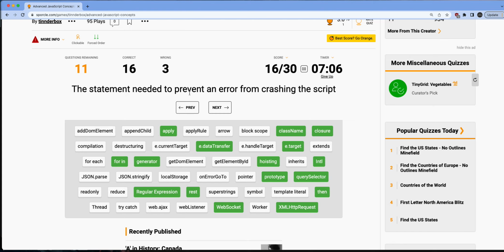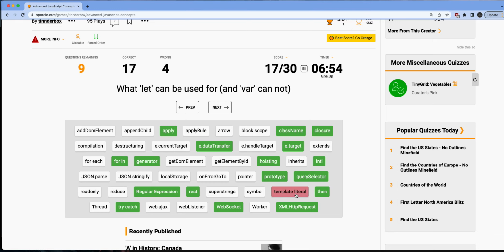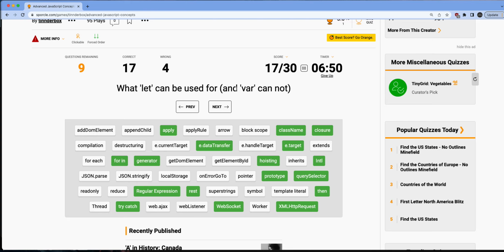The concept that all var statements are moved to the beginning of the function, that's hoisting. The statement needed to prevent an error from crashing the script. Try catch. The method needed to turn a string into an object. Template literal, I think. Oh no, I got it wrong. What let can be used for, and var cannot. Block scope? Yeah, block scope is for let. The kind of string that is delimited by backticks, that's template literal.